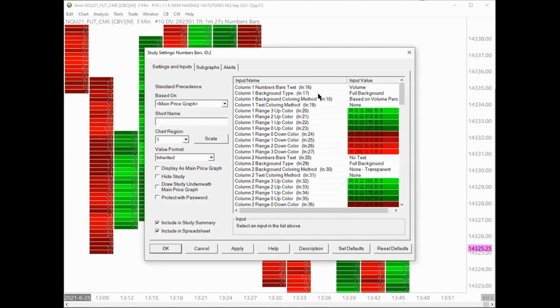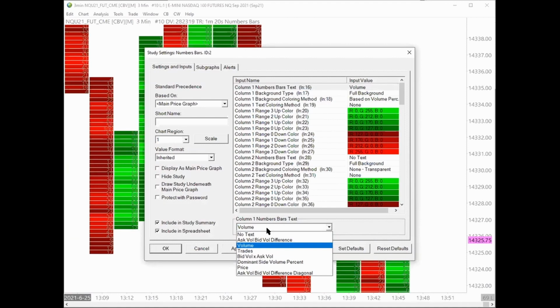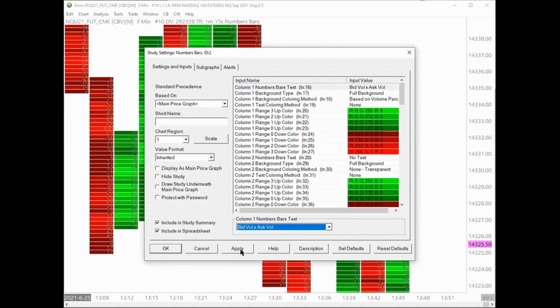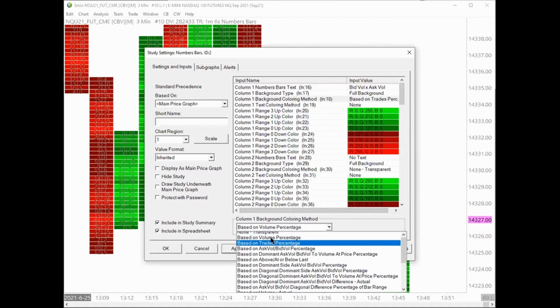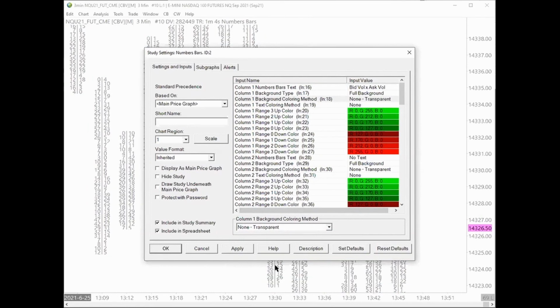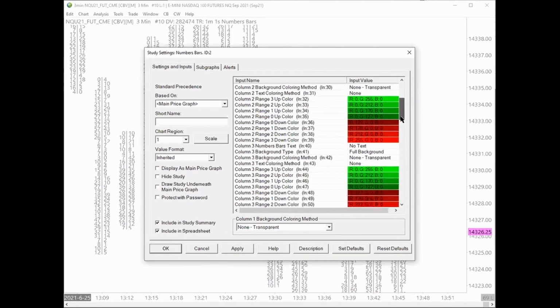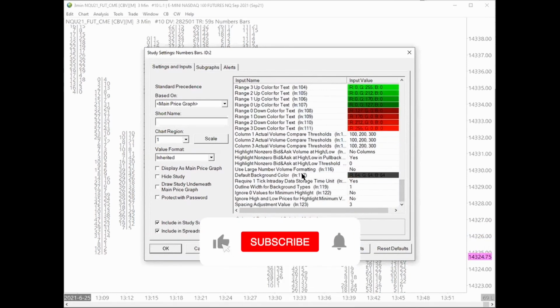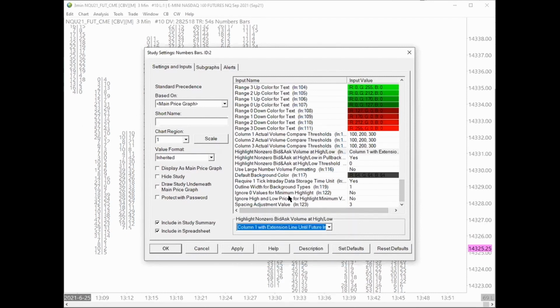Background, type, full background, text, none. Oh, that's text coloring. There we go. Volume. I want ask volume, bid by ask volume. So we'll have 2 numbers in there. Let's just turn off the coloring for now. That's often what I look at. In fact, one of the things I'll do is I'll come down here and say, show me non-zero bid asks at highs or lows, incomplete auctions as we call it.